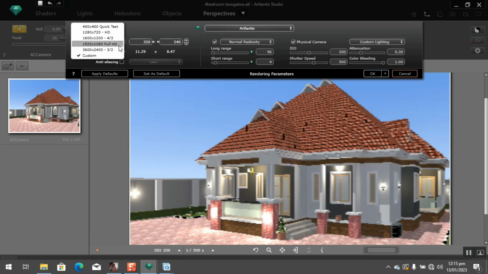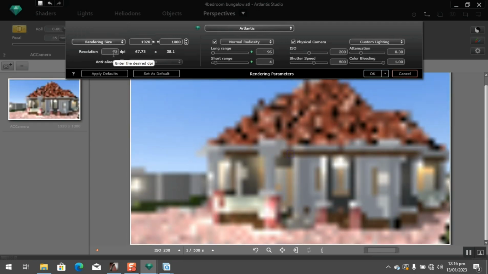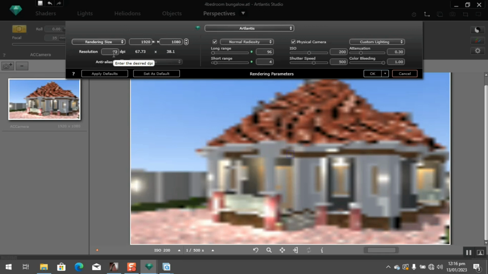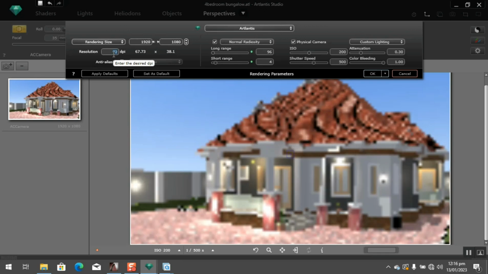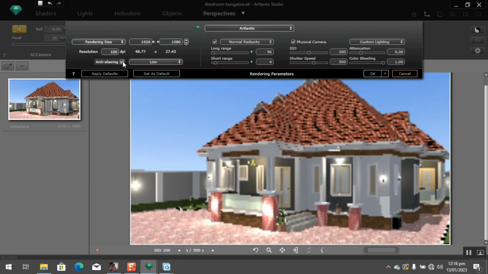You can see this full HD. This is what I'm going to be working with. I prefer using full HD. Then I'll go down to the resolution. I prefer 100. I'll go with 100 and click OK. Then the rest is okay. Then I'll come to the anti-aliasing. This anti-aliasing is going to make your work bright. So I'll come down here and click it.